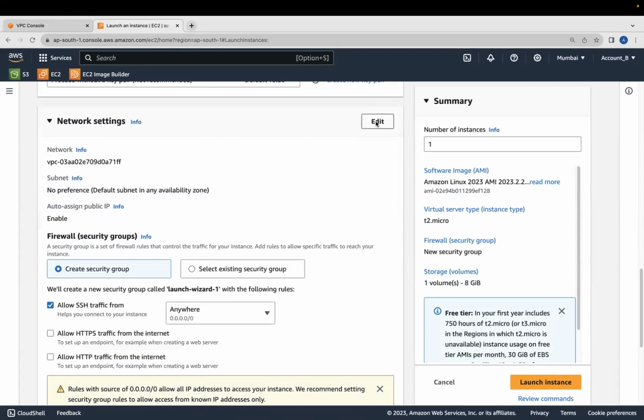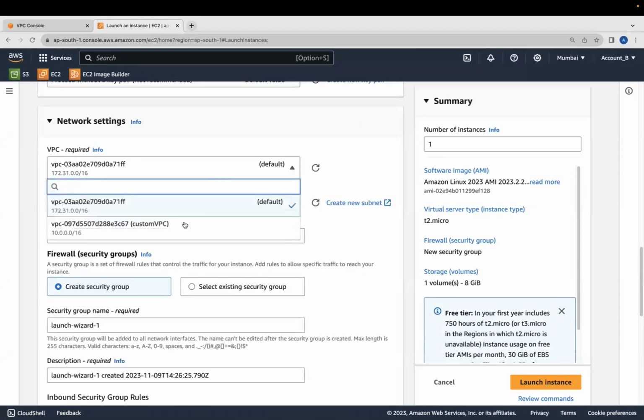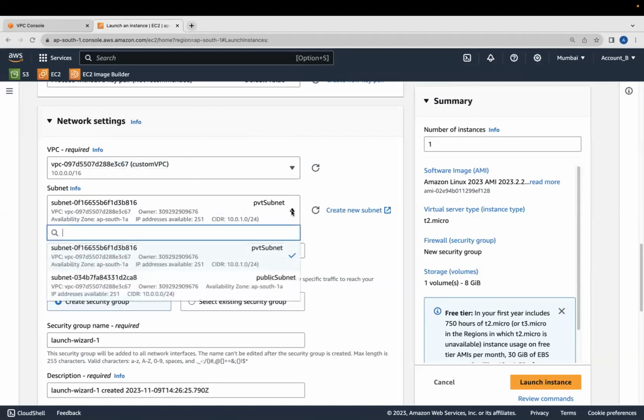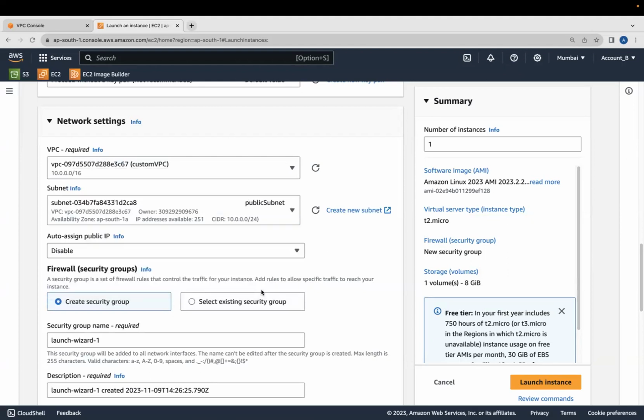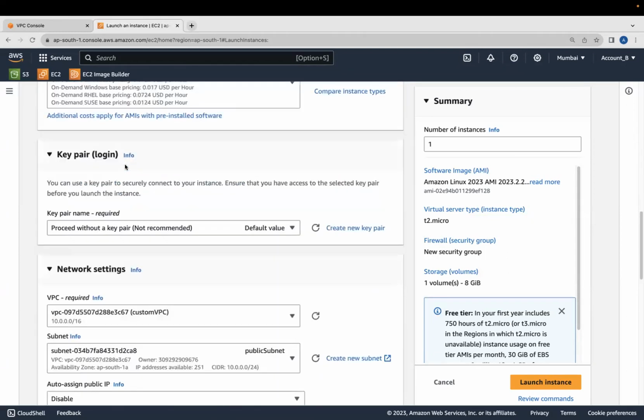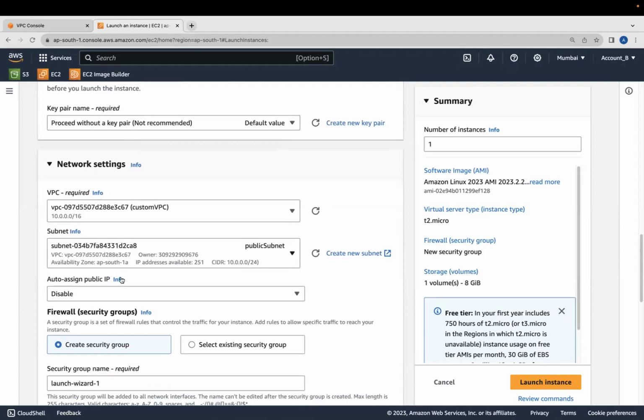Yeah, you have to edit this network settings. You have to select your default VPC. Sorry, custom VPC. You have selected the custom VPC, but here very careful. You have an option to select which subnet, public subnet. By default, this auto assign public IP is disabled. You have to enable it if you want to connect into the server that you are creating now. If you are creating now, you need a public IP. So for that, you need to enable this.